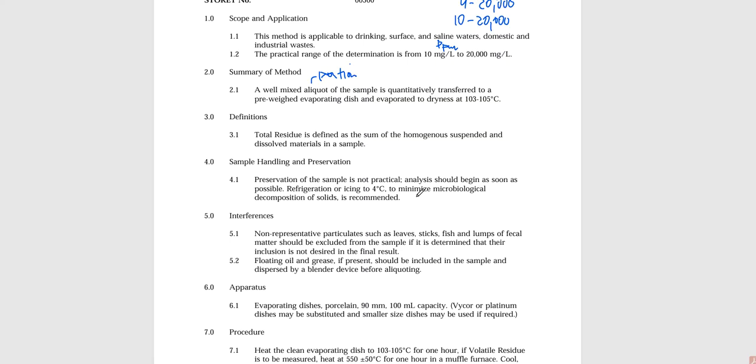So that is something slightly different here than what we saw in point 1 and point 2s. Section 6, evaporating dishes, 100 ml capacity. Again, they give me a couple of choices. So pretty much the same kind of evaporating dish that I used in the other method. Section 7 says procedure. Heat the clean evaporating dish to 103 to 105 for an hour.